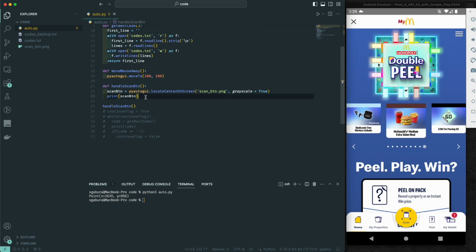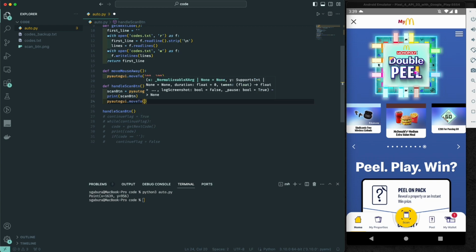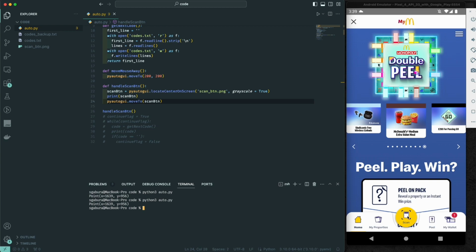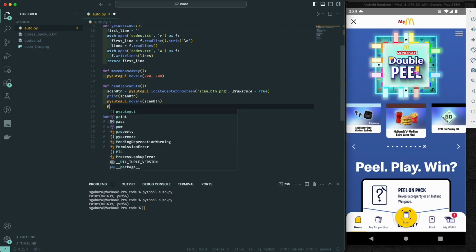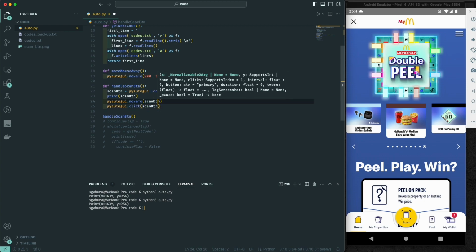So for now, let's see if we can actually move the mouse cursor there, move to, and we're going to say scan button. Okay, you can see that my mouse cursor jumped right onto this button. Okay, so the next thing we want this to do is, with PyAutoGUI, click scan button.